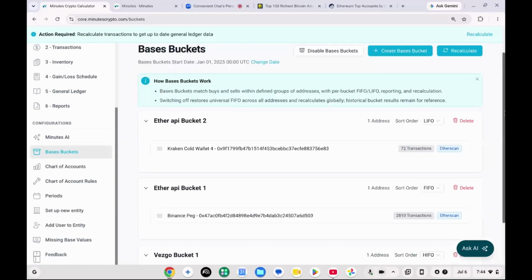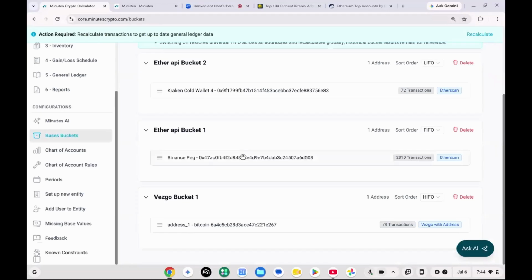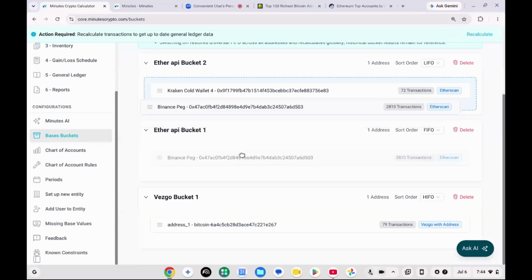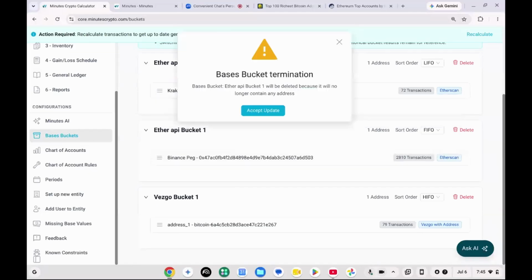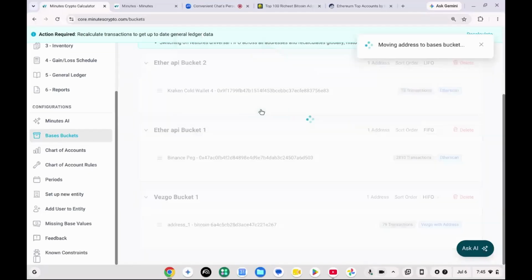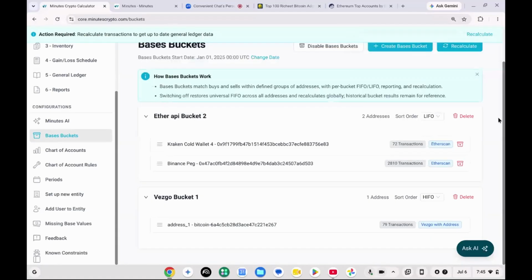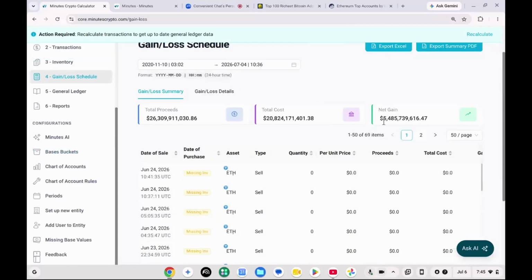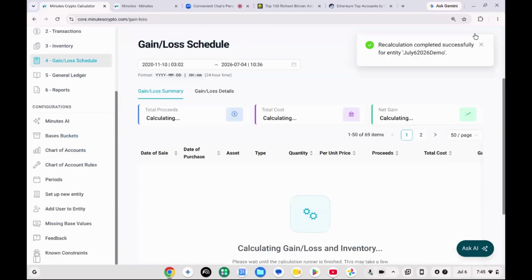Okay, about the basis buckets. Now, imagine those are not exchanges. Maybe those are just 2 separate addresses. And we decide to go ahead and combine them into 1 bucket. That's allowed. Outside the exchange, you can do that. But you have to set it, and it has to be there. All right, good. So you remember how we had gain and loss? What was this? 5.5 billion. Now, let's recalculate.